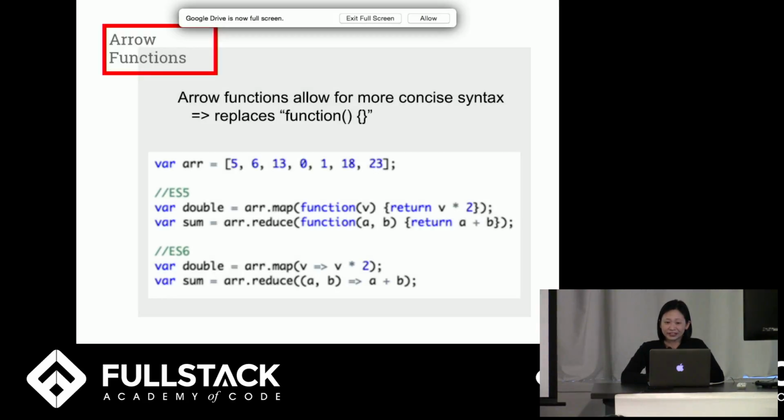Okay. And now arrow functions. Arrow functions allow for more concise syntax. It essentially replaces the word function with the parentheses. If you're using an array map or reduce, for example, in your inner function, it looks like this. Now you can just say v, the arrow, v times 2. Just makes it a lot easier to read.